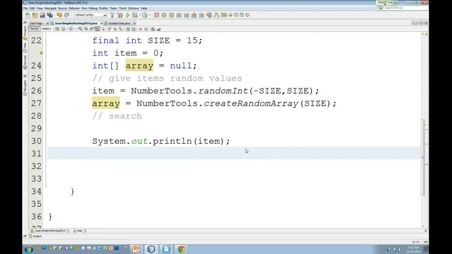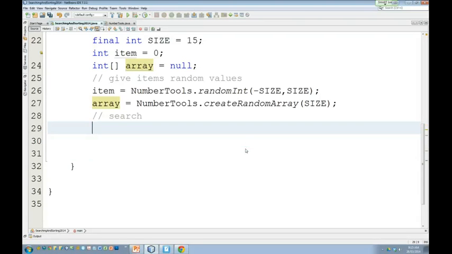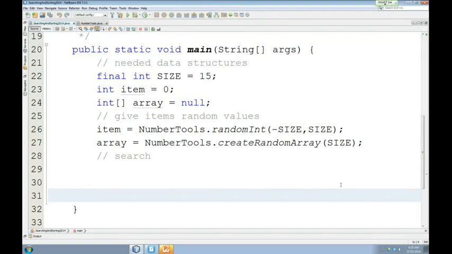We have to make a method to output it. So we'll do that tomorrow. Okay? Okay, so yesterday we ended here. We didn't really start any of the searches and sorts yet. We're just setting up for it. And there's one other thing we need.